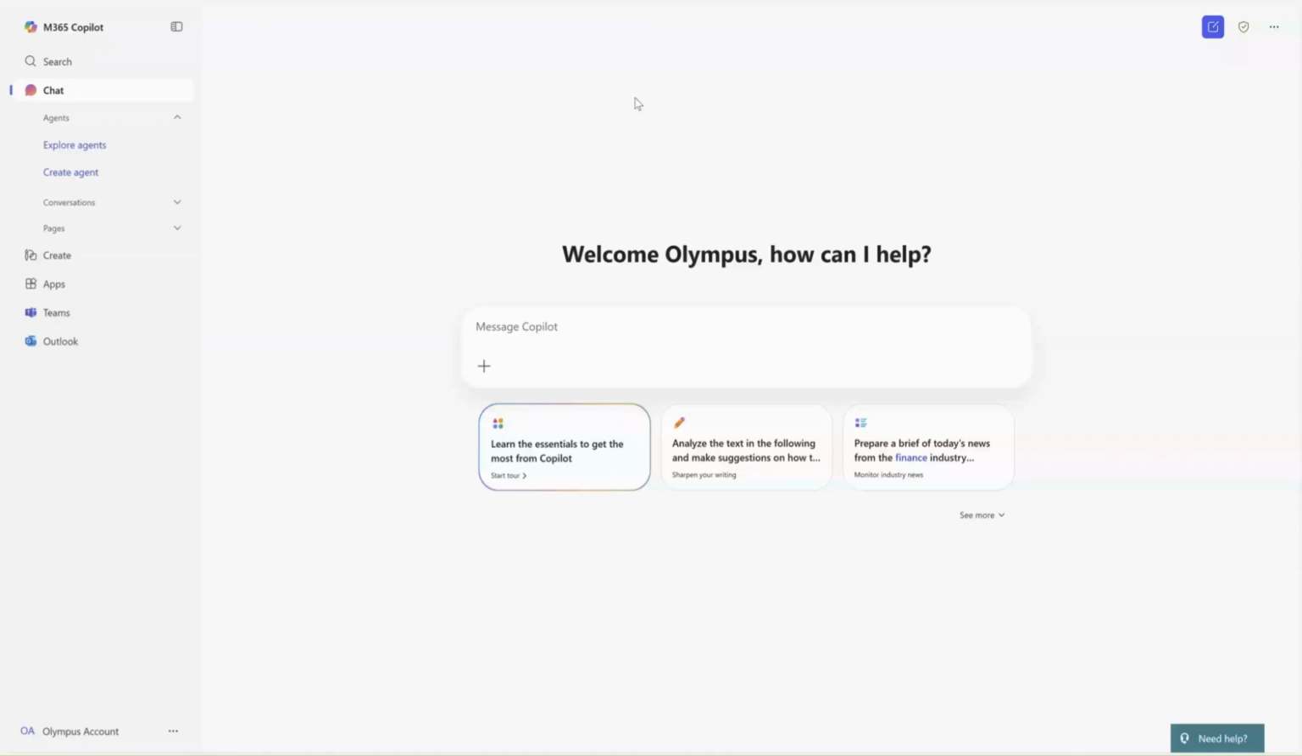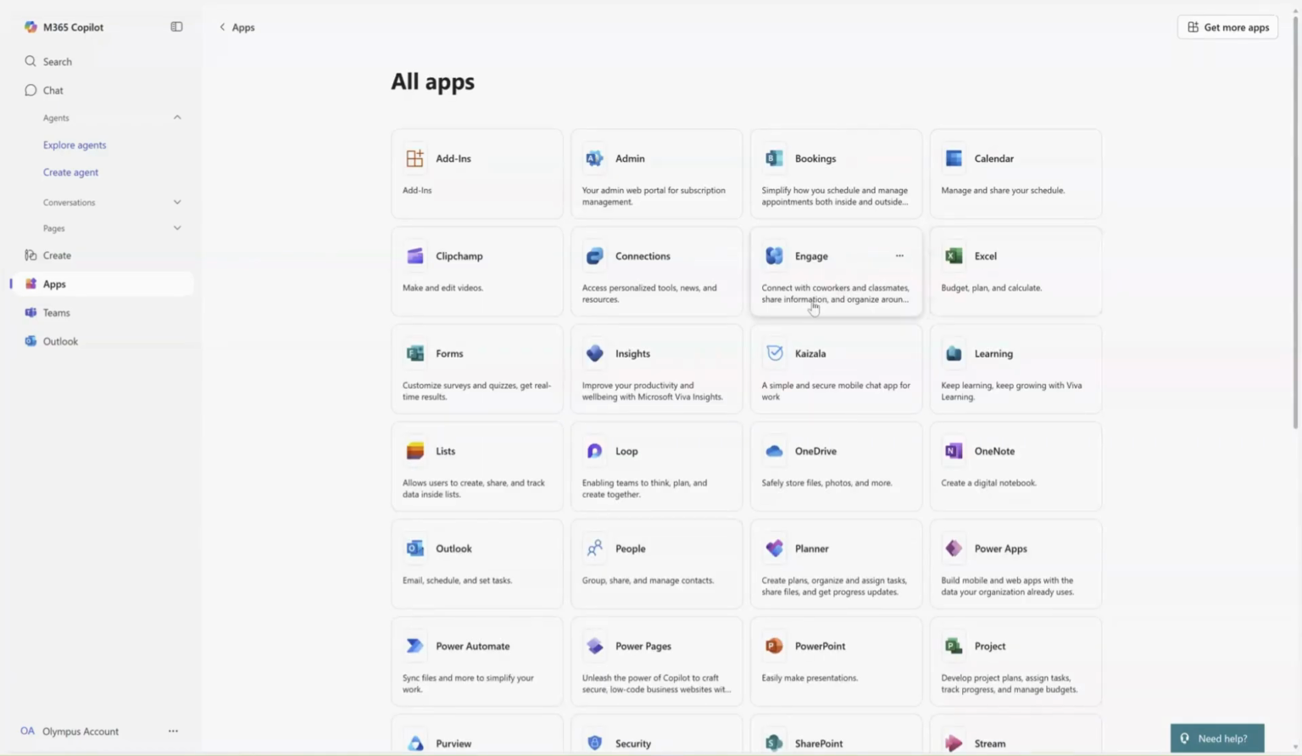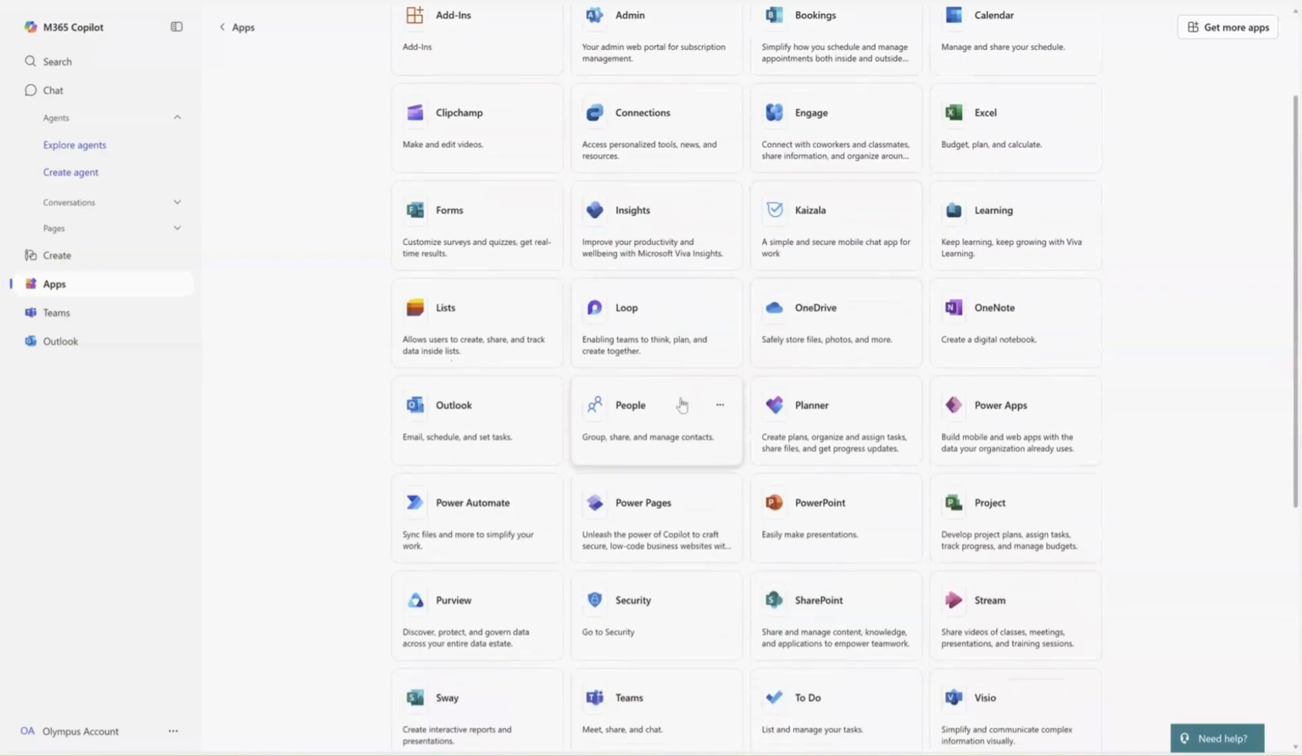Creating a plan is pretty straightforward. From your 365 portal, you jump over to the apps and you look for Planner. If you don't see it, select all apps and then find Planner. Now this opens up the Planner app.